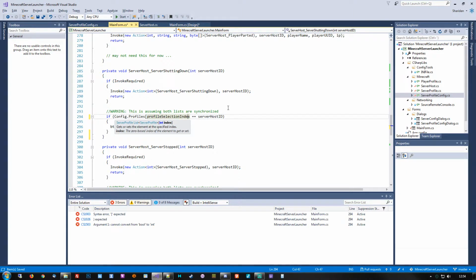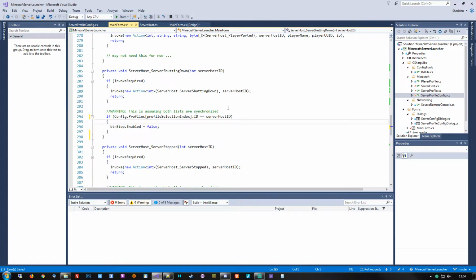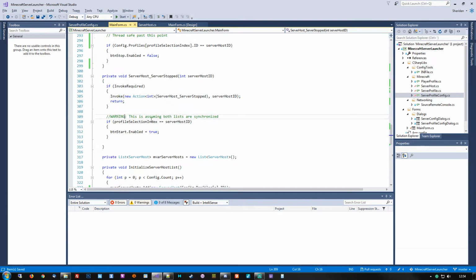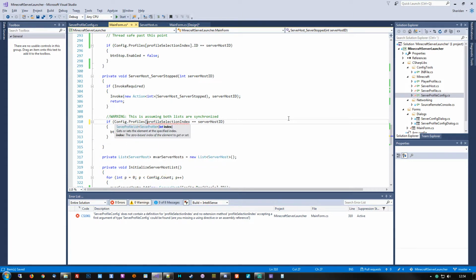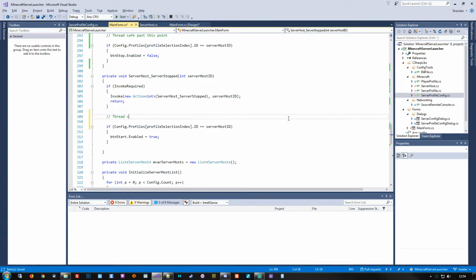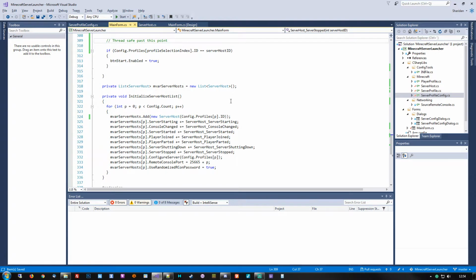Profiles. Add in the ID right there. And this takes care of it. And let's see if we have another one right here. Profiles. ID. And that's pretty much it.